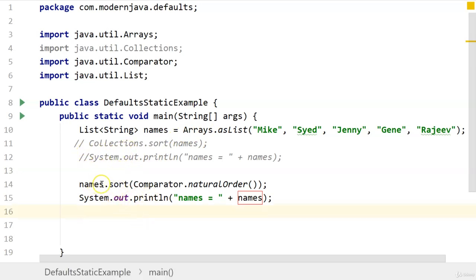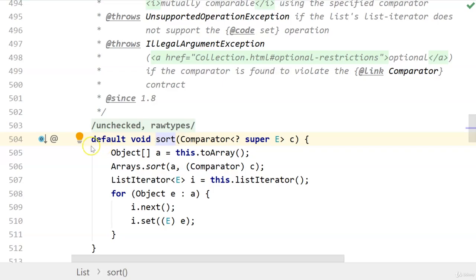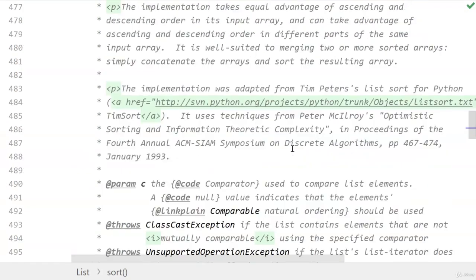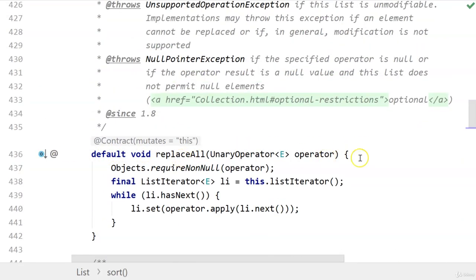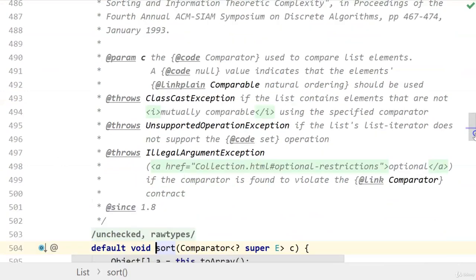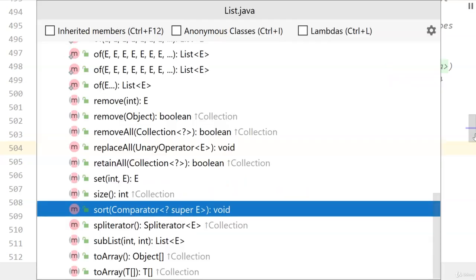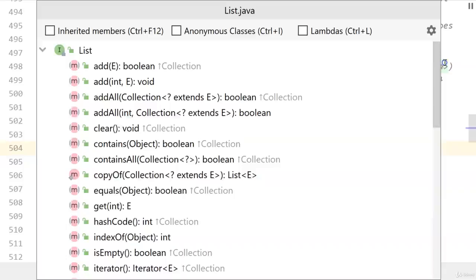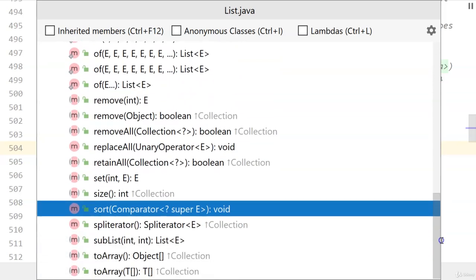Now let's look into this sort method which is being provided with the list interface. If you look at it, this is a default method, default void sort inside the list interface, and there are so many default methods provided by the list interface. You can look for all those methods by hitting Control, Function and F12. So it will give you all the methods which are available inside the list interface. Many of these methods are default and static.